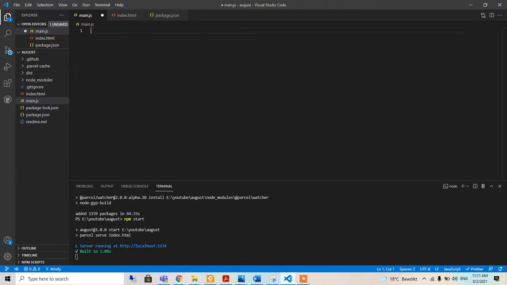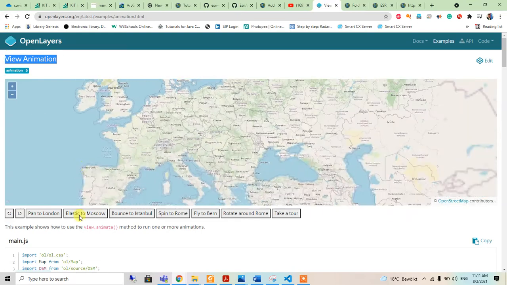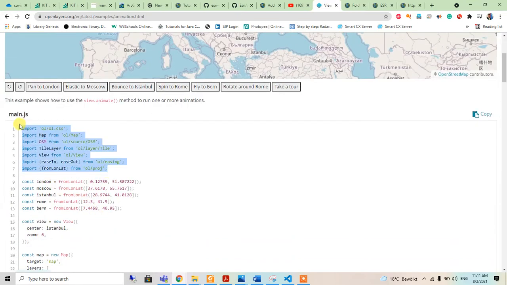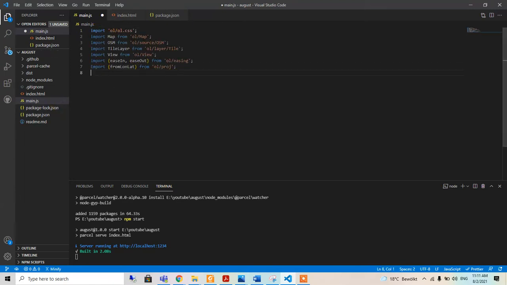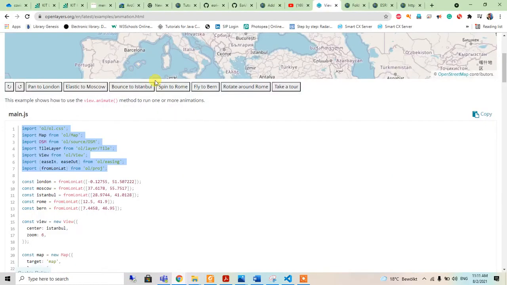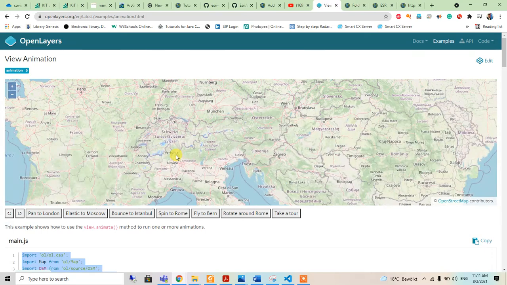So for that, I will import some of the packages. For example, in this view animation, there are some packages imported from OpenLayers. We have already installed the OpenLayers package in the node modules with npm install, so we can import it directly. Then we are also going to animate it, for example, if we click shift and hover the mouse. I'll show you that example some time after.